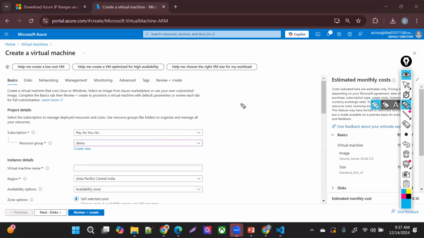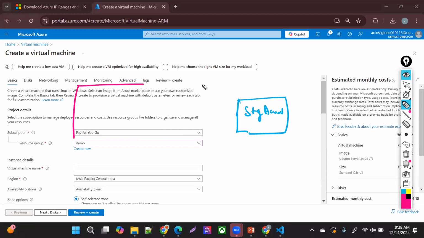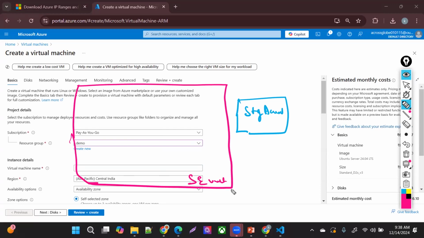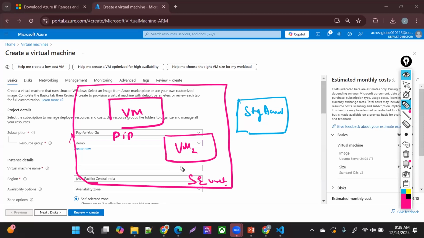I'm going to create one storage account here. This is my storage account. Now, I'm going to create one VNet, which we called SEVNet demo. I'm going to create one VM, and this VM will have a public IP. We'll create another VM, VM2, with no public IP, only a private IP address. No PIP here.